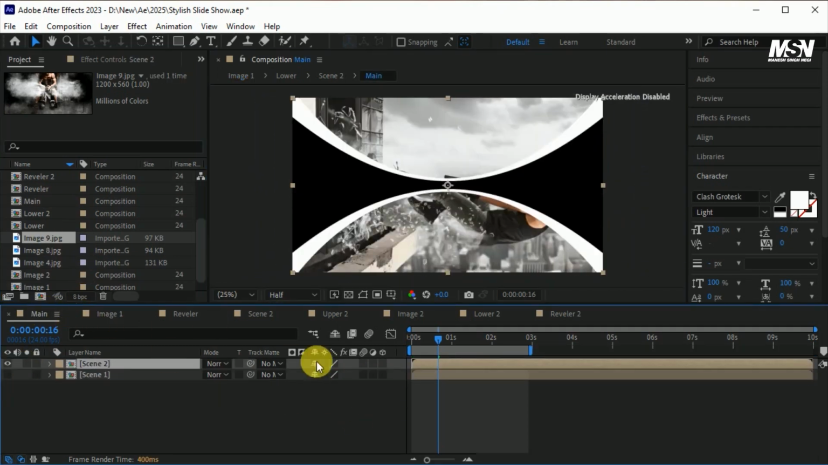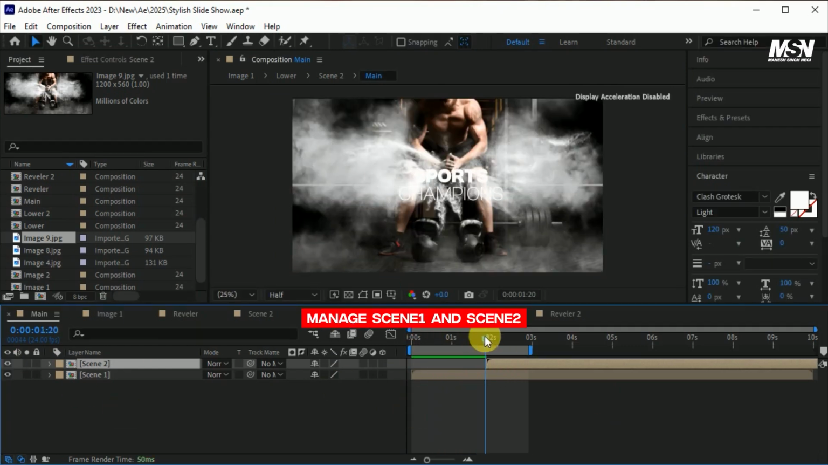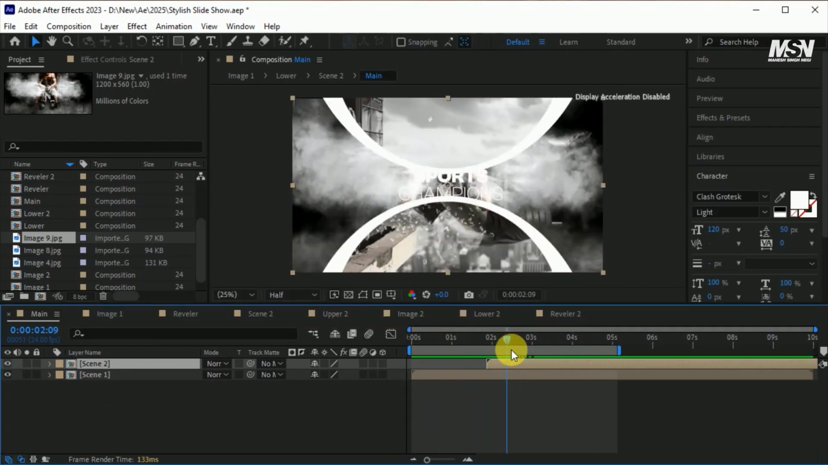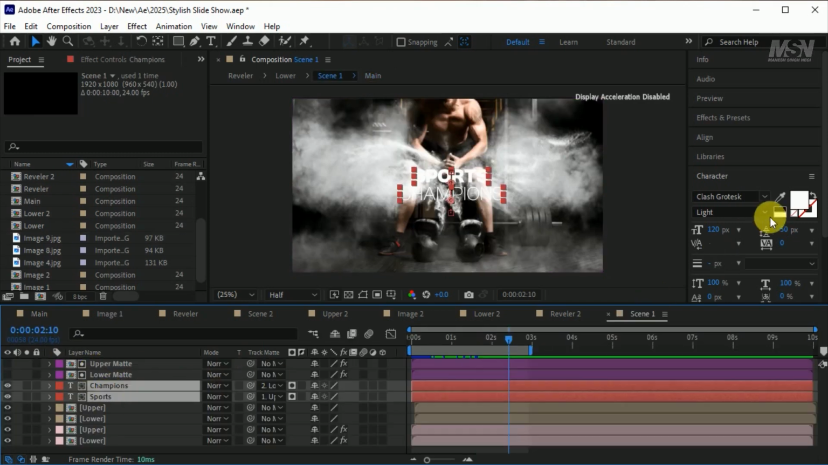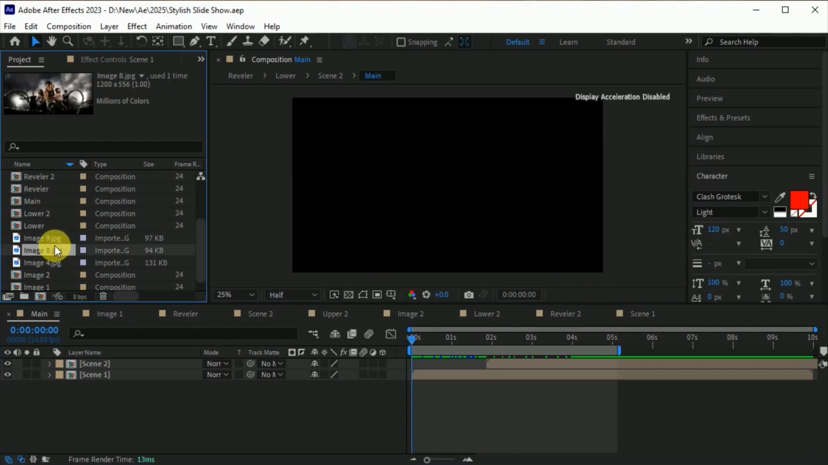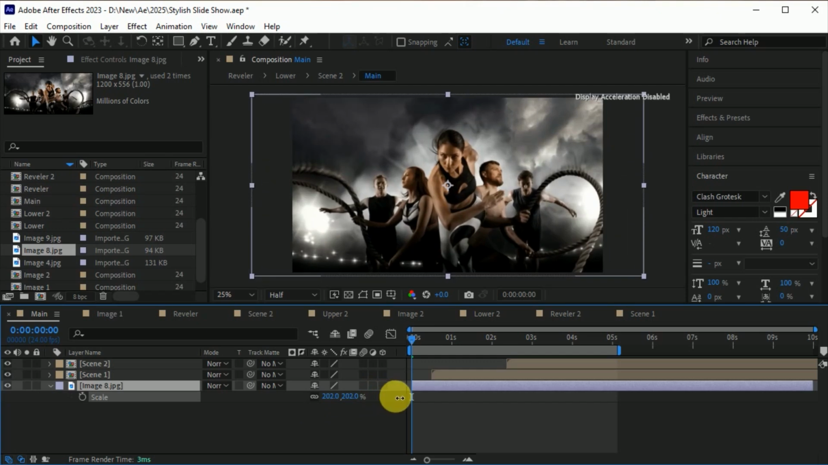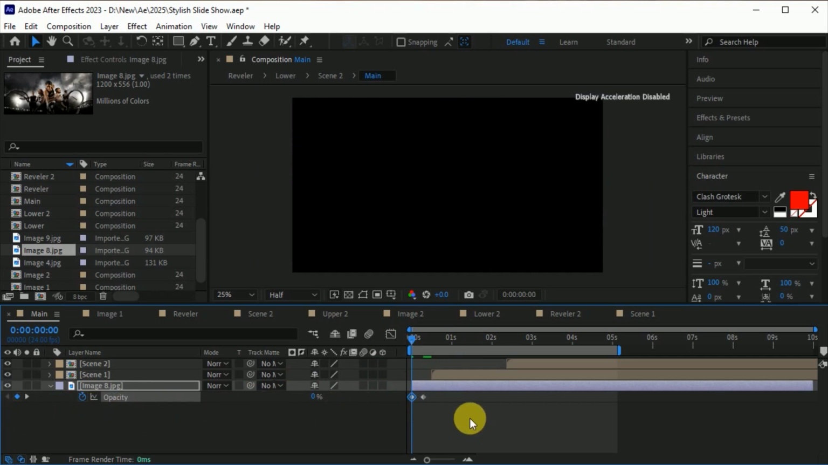Go to the main composition and manage Scene 1 and Scene 2. You can change the color of the text. Now add more depth. Just add another image. Add an opacity keyframe, move the slider a few frames backward, and set the opacity to 0.